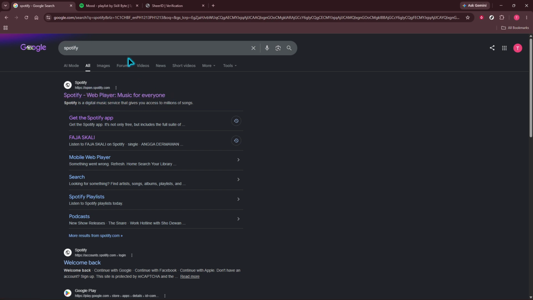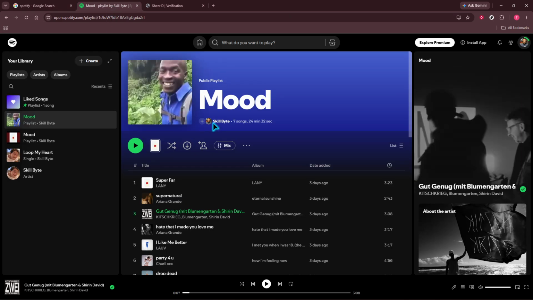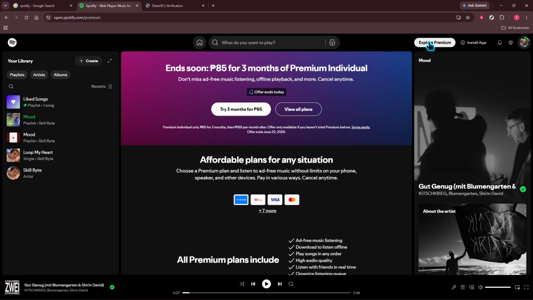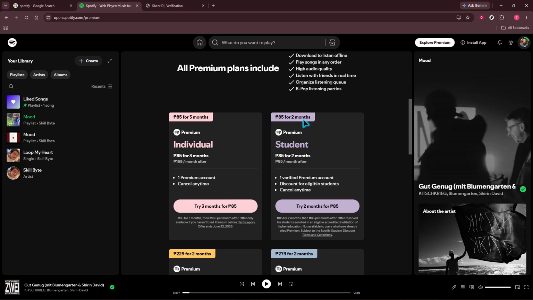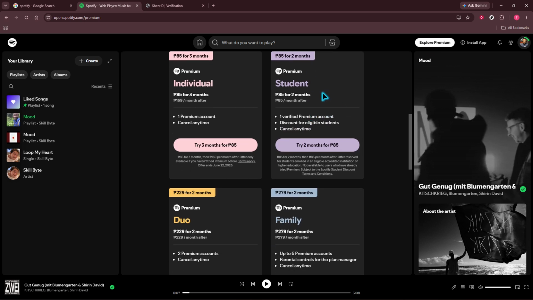Once the Spotify page loads, look for the option that says Explore Premium and click it. This will take you to Spotify's Premium section where you can compare the available subscription options. On that page, click View All Plans so you can see every premium choice, including the student offer. Next, choose the student plan. After selecting it, click the button that says Try 2 months.